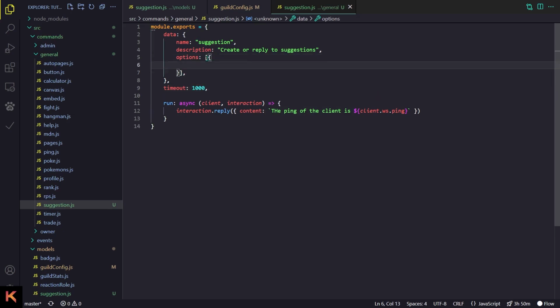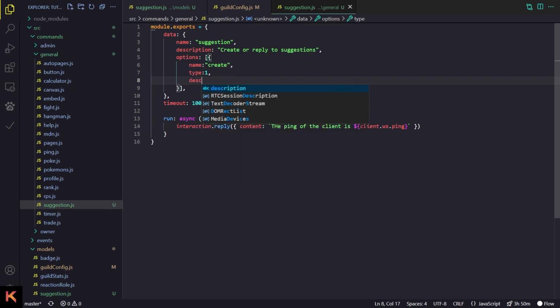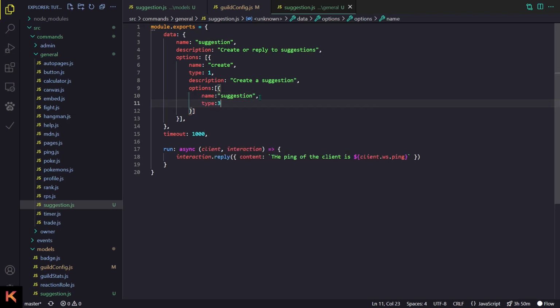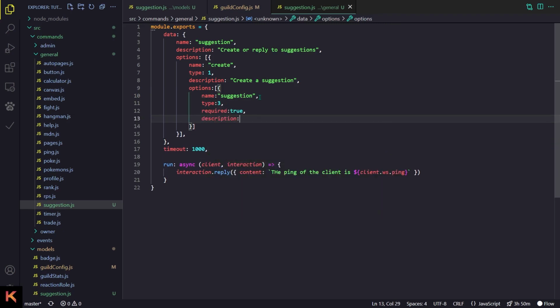And then comes the options. So for options, firstly, the name will be create, for creating the suggestions, the type will be 1, and the description will be create a suggestion. Now the first option will be the suggestion. It is going to be the literal suggestion that the user sent us, and its type is going to be 3, that is string, and it is going to be required. It's an obvious thing. And then comes the description. It is going to be the suggestion you want to give.